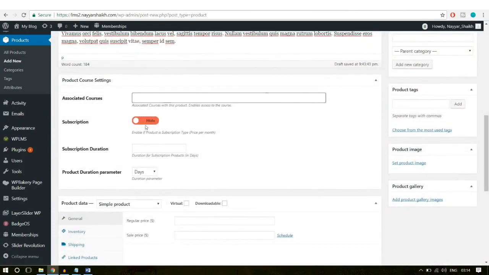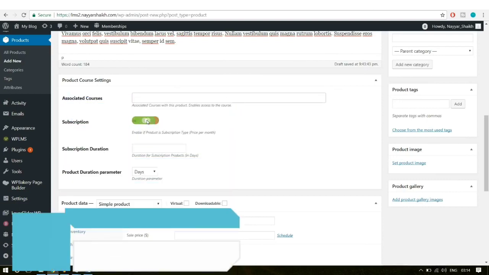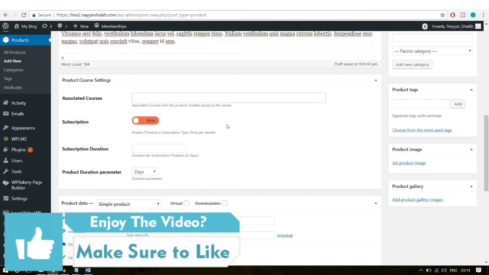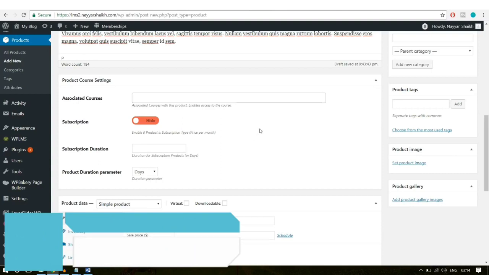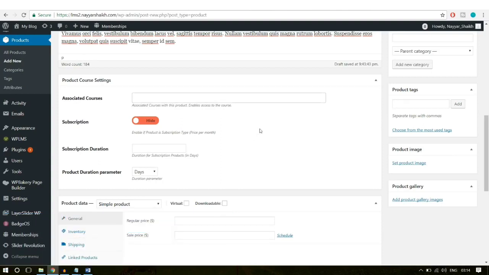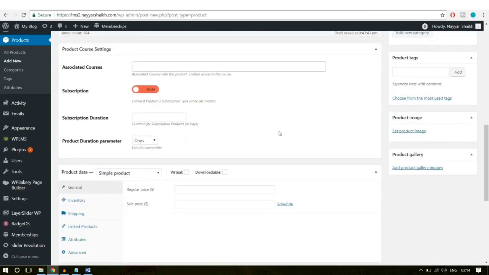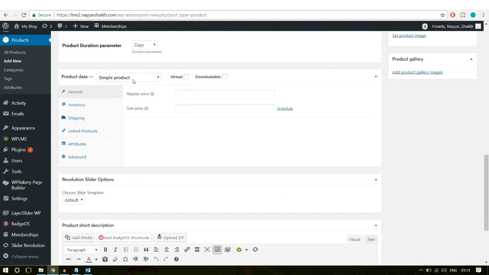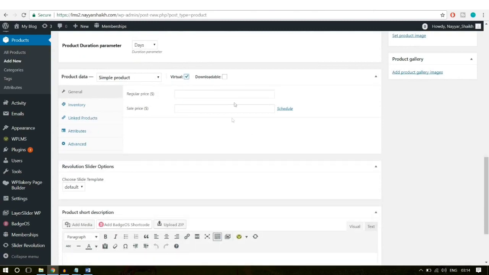And just make sure subscription is hidden, because if you make this show, it will be on, and if you turn on the subscription, every month the user will be charged whatever amount you're going to set. Okay, so we don't want that. We want a single product, one time price. Okay, now here make sure simple product is selected and also virtual is selected, because this is not a regular product, this is just a simple virtual product.